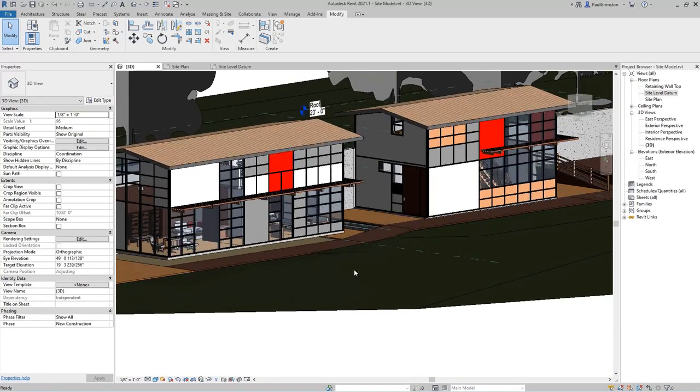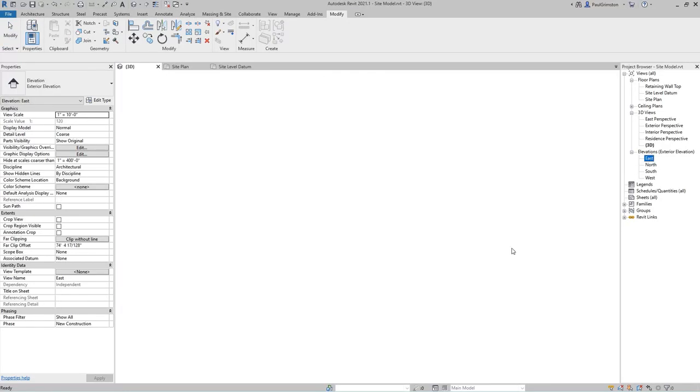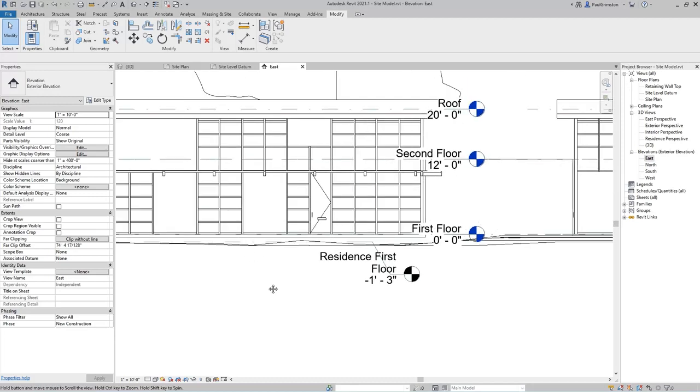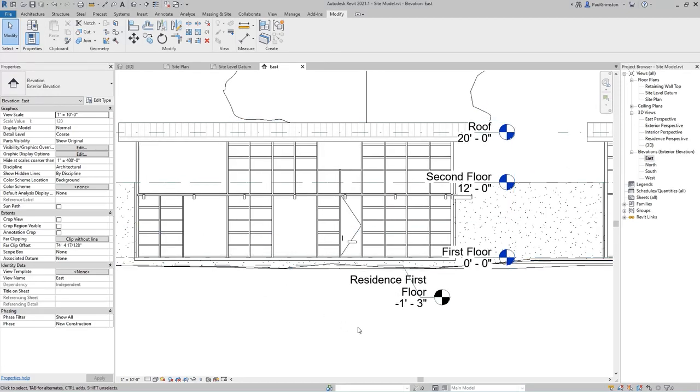air a little bit, and this means that we have to now align it vertically so we get it at the correct height for our site. So we'll go to the east elevation, and zooming in we can see the project and we can see that it's above the ground here.